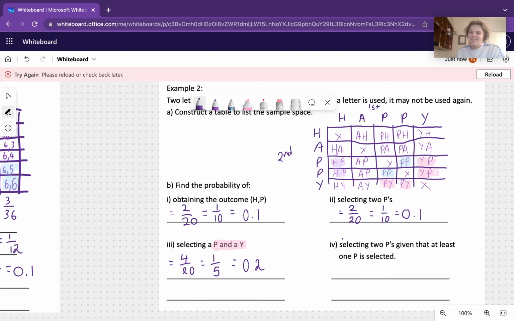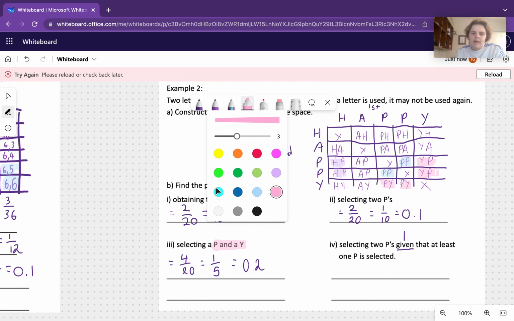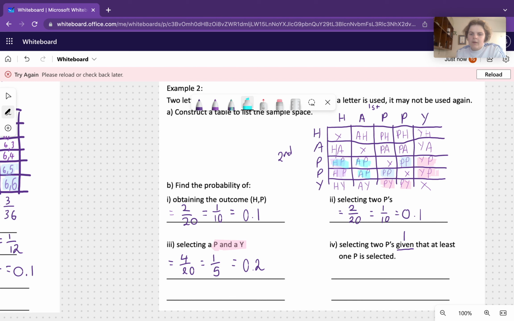Now we've got another juicy question, some nice conditional probability. I'm seeing that word given. The probability of selecting two P's given that at least one P is selected. Okay, so now we're not out of 20 anymore. We're only out of the outcomes where at least one P is selected. So let's count up in our sample space how many times we got at least one P: 1, 2, 3, 4, 5, 6, 7, 8, 9, 10, 11, 12, 13, 14. All right, so now we know our denominator is 14.